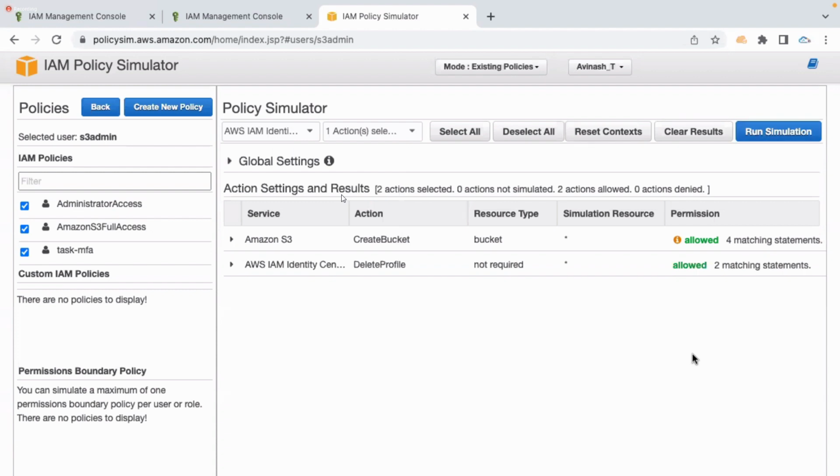Okay. So you can even test it. We can even uncheck if you don't have this permission. What happened? Then run simulation. If we have this permission, then what happened? You can run the simulation by selecting and deselecting the options here. It is not mandatory to use, but it is a helpful tool whenever any user comes with an issue. So that is the policy simulator.